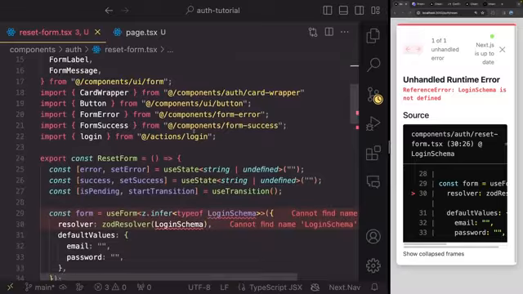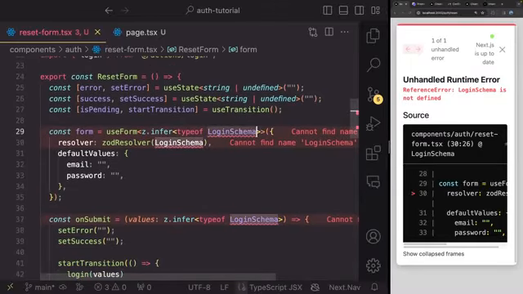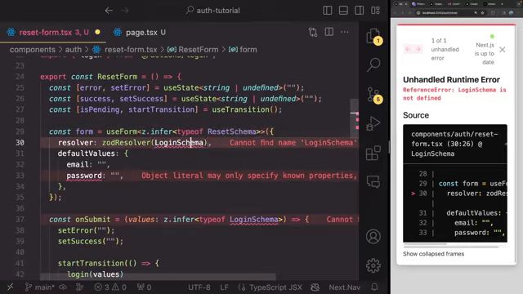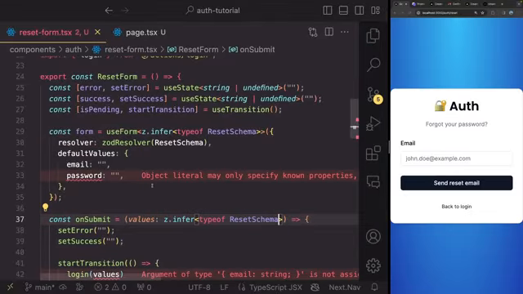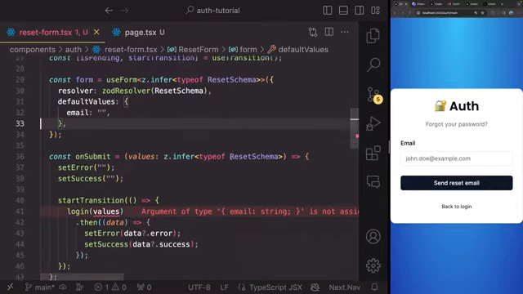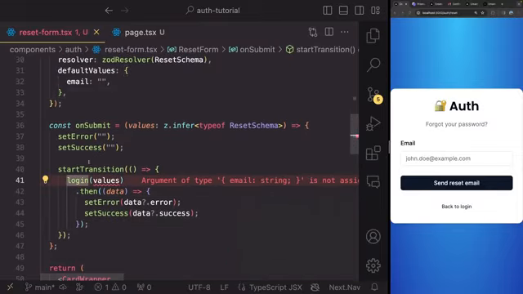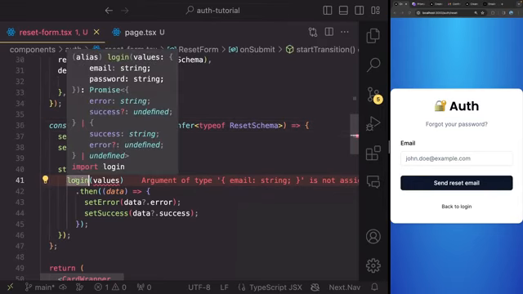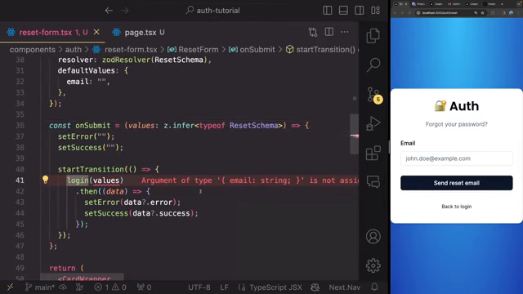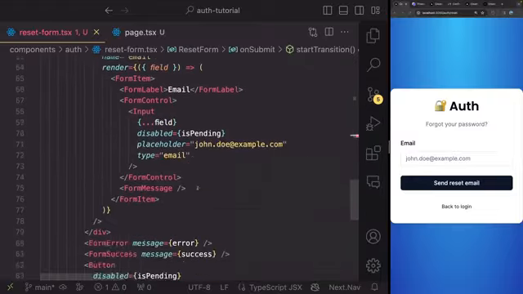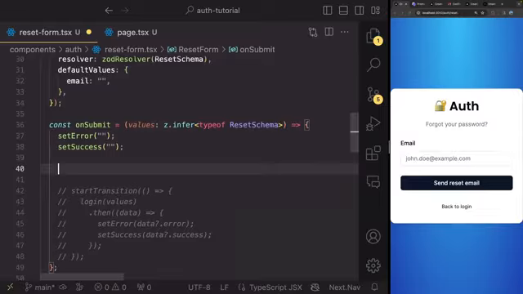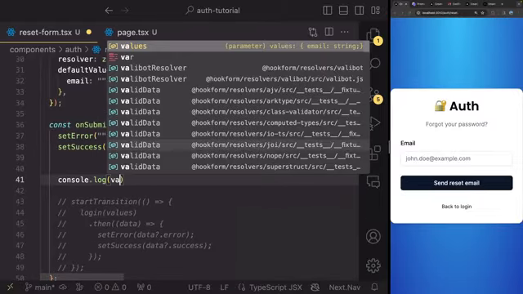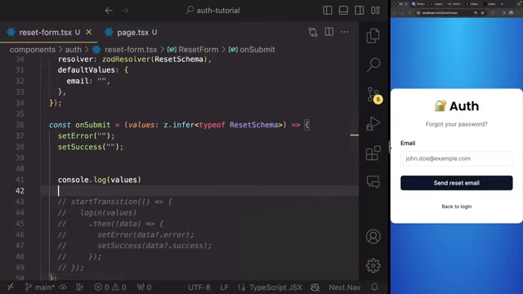So now we can fix all the errors where we are using the login schema. So this is going to be reset schema, this is going to be reset schema, and this is going to be reset schema. And as you can see, we have an error for the password field in the default values because we don't need it for this one right here. And obviously we have some issues with our onSubmit function because it's calling the login server action. We're not going to use that server action. We're going to call the other one. Perfect. So for now, what we can do is comment this out, and instead let's console log our values here. And let's try this out.